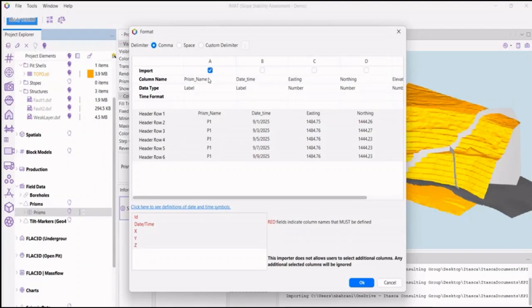Select the first column. The column name is ID, and the data type is label. The second column is date or time. The data type is again date or time, and then we need to change the time format. Here you see that we have month, day, and year. So we change the time format to month/day/year.